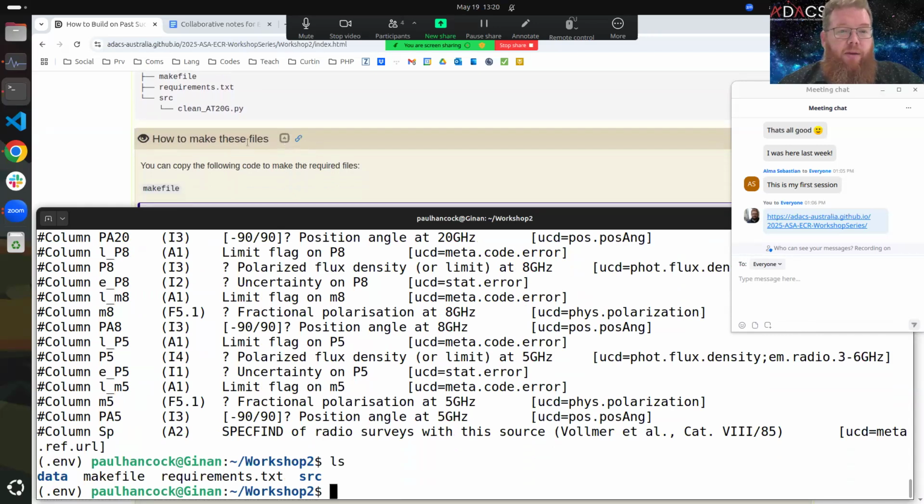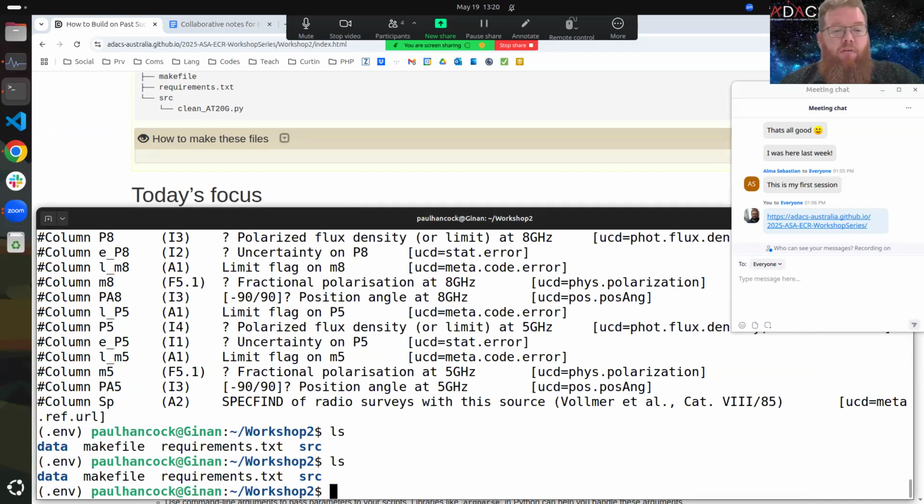So if you have made all of these files in the right places in your workshop 2 directory, or whatever your project directory is, you should be able to type make space all, and it should work for you as it has done for me. If something's not working for you, or if you want me to go back and revisit some of these things, now's your opportunity to ask questions, because we all need to be on the same page before we can move forward.